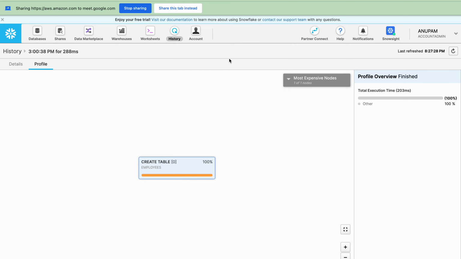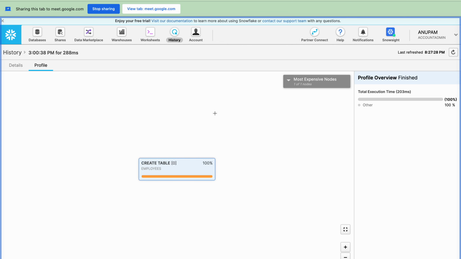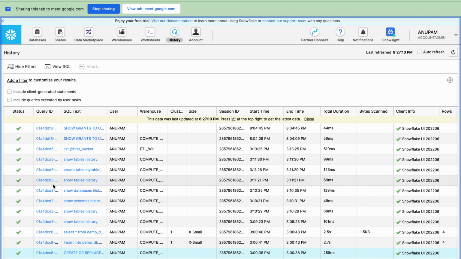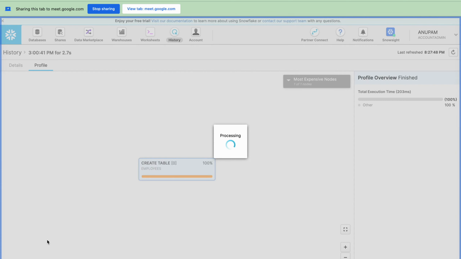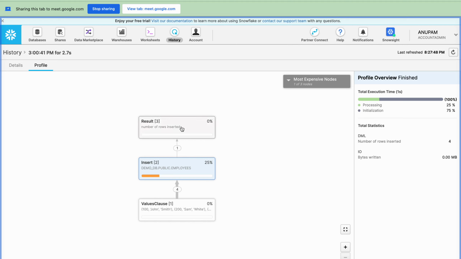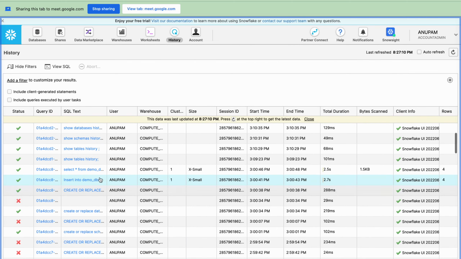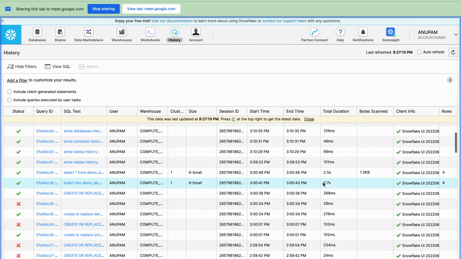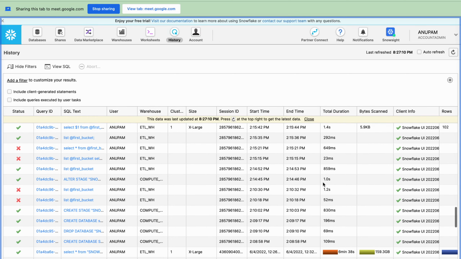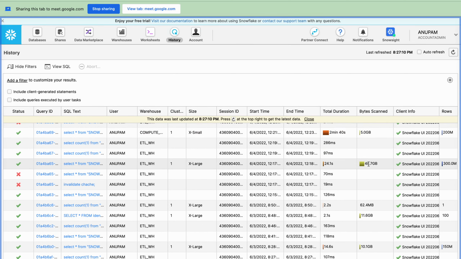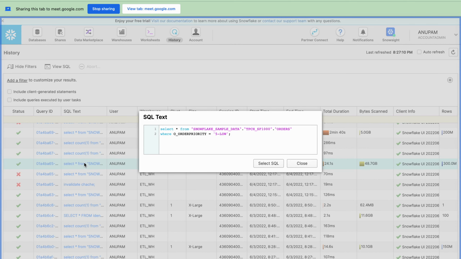Are you sharing? I am getting only that. Okay, sorry, now I'm sharing. Okay, go to history and then select your query ID, and then you can see how your query execution is taking time. So here you can see this is a simple insert query, so let me select a select query where I have read the data. Yes, it is 48 GB.